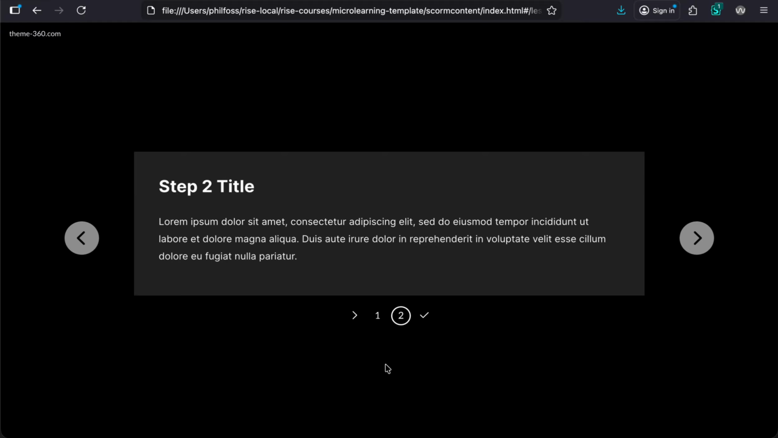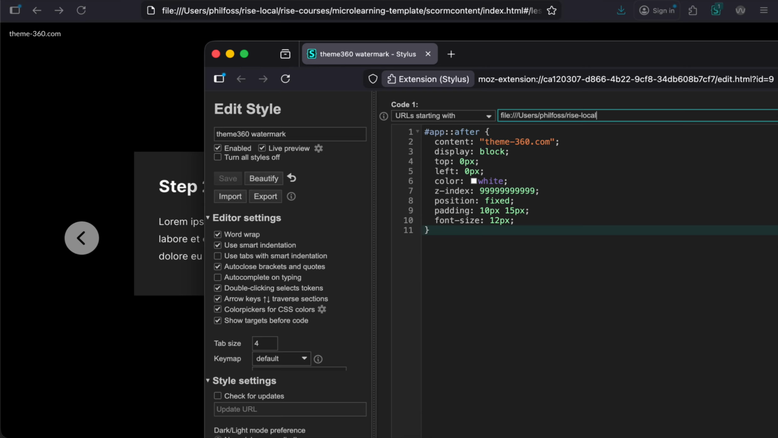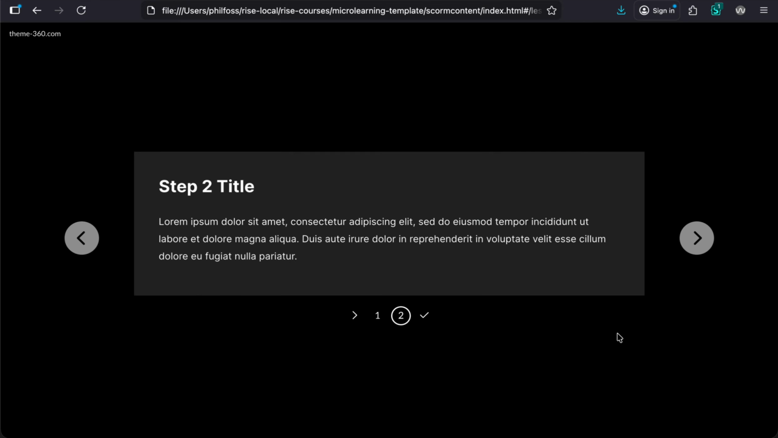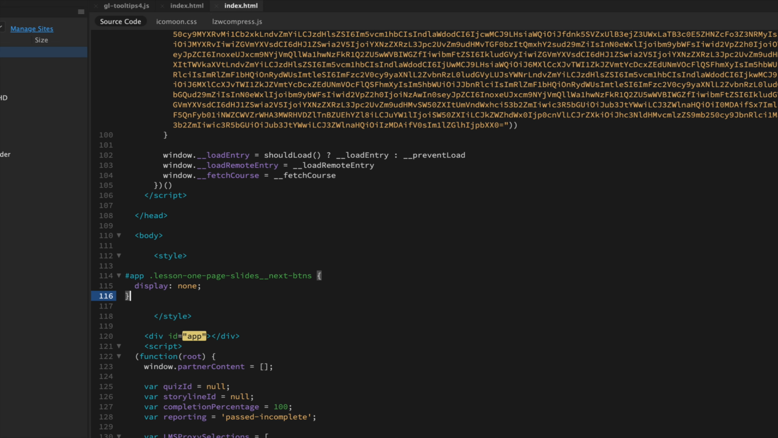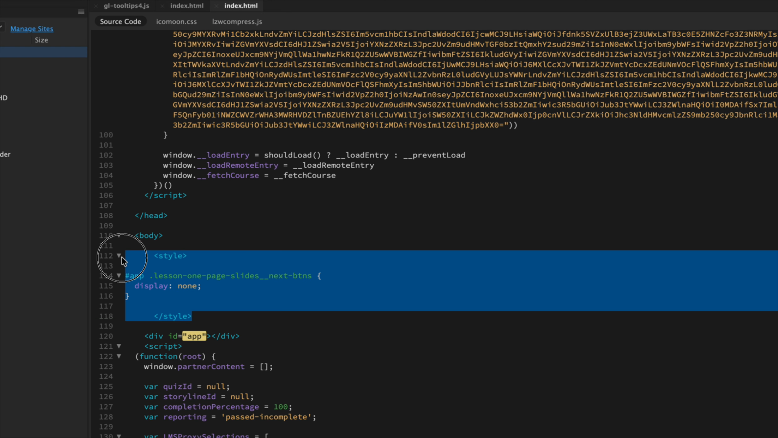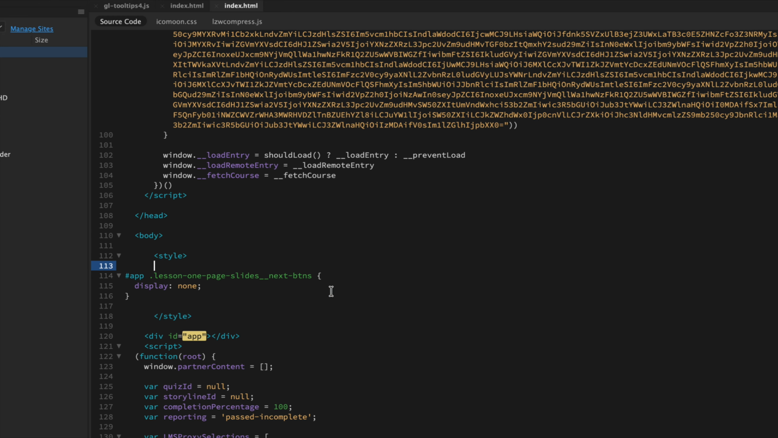But if you need a fix today, I'll copy that CSS for you. And so you can add it. I would just add it directly to your index.html, which is inside your SCORM content folder.